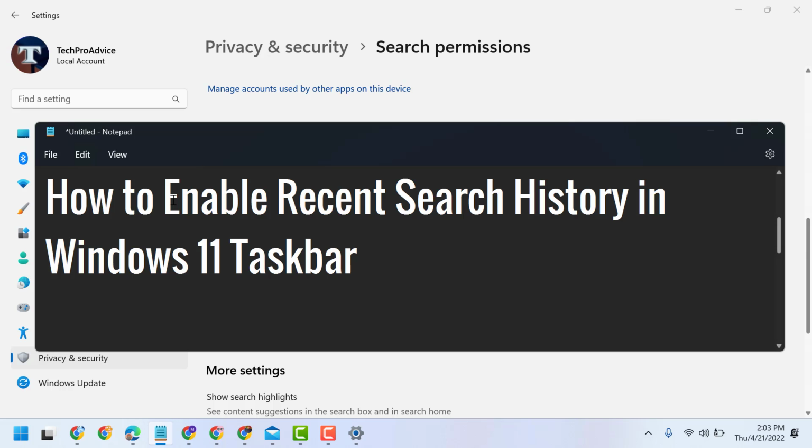In this video, I will show you how to enable recent search history in Windows 11 taskbar.